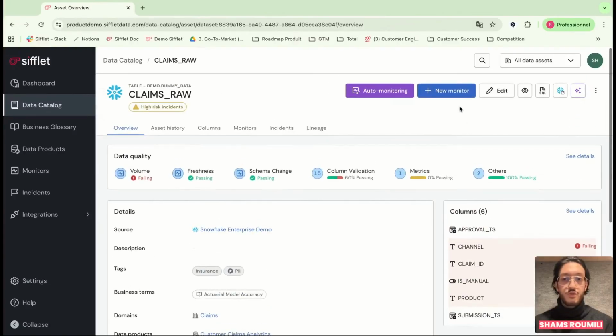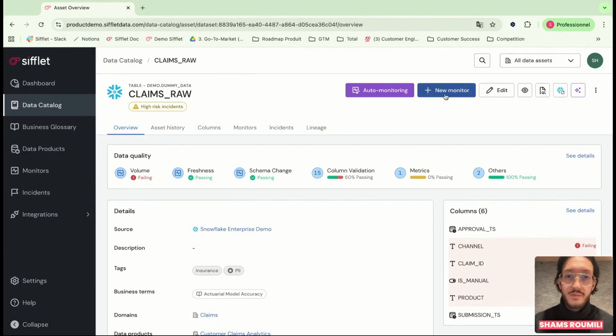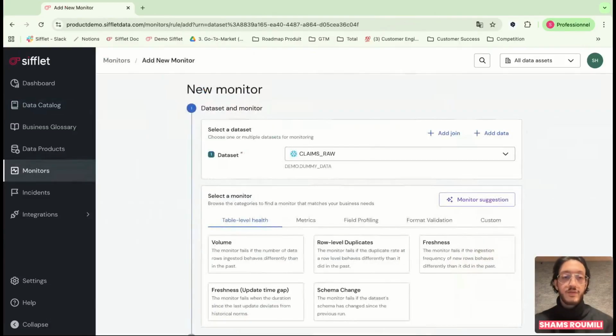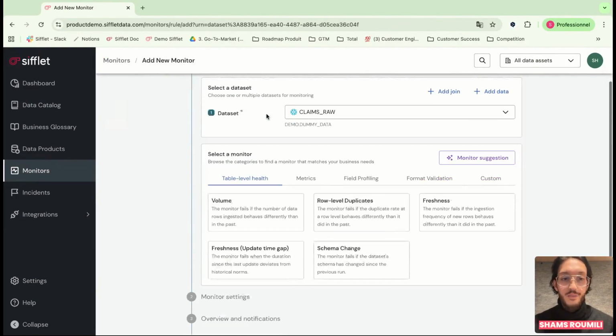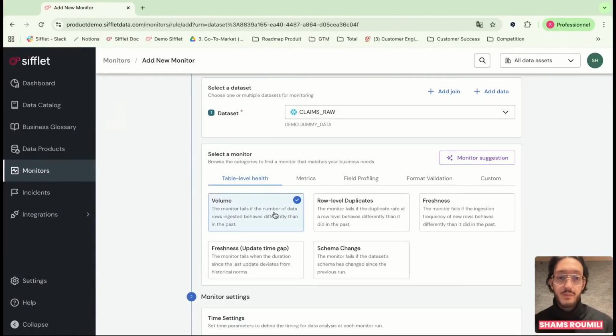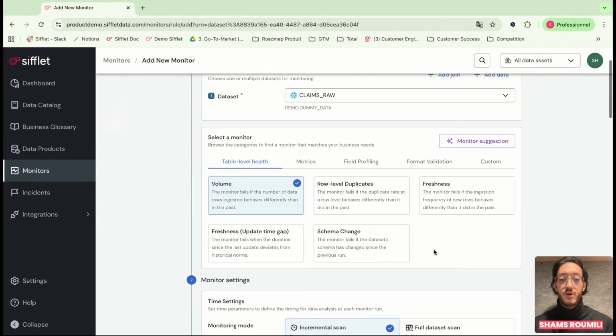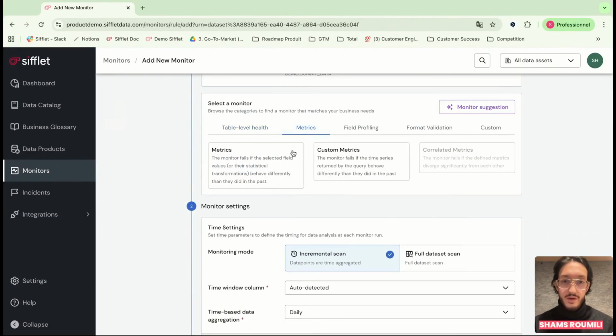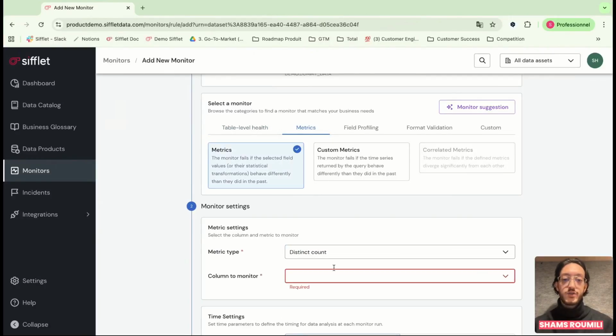And now the idea is to create monitoring rules on these assets. So here I have several ways to create monitors, one of which is by using the pre-made templates on the UI. We have monitor templates at the table level, such as volume, freshness, and schema change. We also have monitors at the column level to allow for more specific business rules, such as metrics.